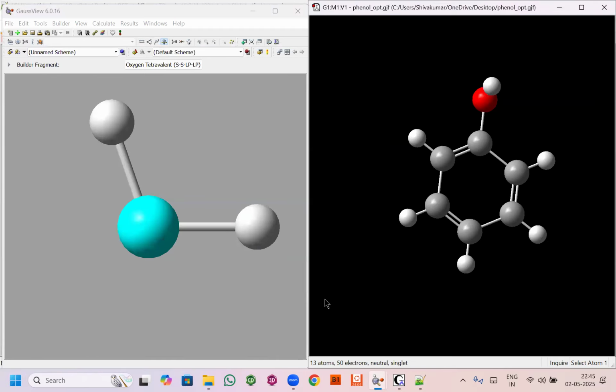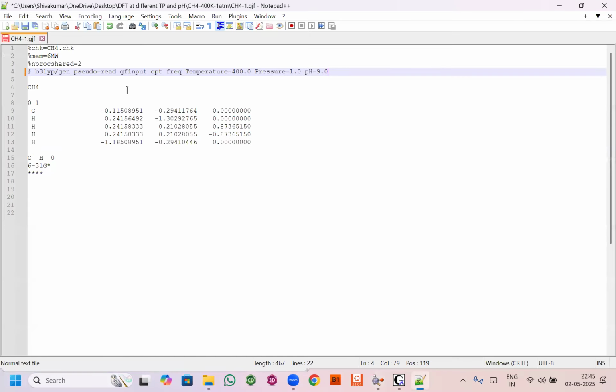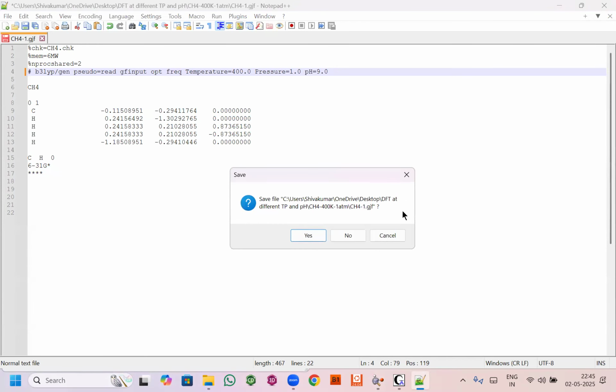So I hope it is clear to you how to prepare the input file for the DFT calculation manually, and then how to prepare the input file for calculations at different temperature, pressure, and pH. Okay, so first let me finish this part, the deformation energy and formation energy calculation. Later I will show you how to submit that calculation. Once your manual input file is ready, I will show how to submit this calculation directly to the Gaussian software. Okay, let me close this one.